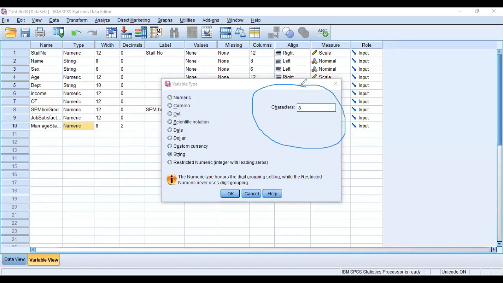Okay? Okay. So look at here. For variable type, we have numeric, we have comma, dot, scientific notation. Scientific notation is scientific formula, okay? Like using square, semua tu lah. Date is date, dollar is American dollar. Custom currency, meaning maybe using RM, whatever lah, another currency. Duit yang lain. And then string is perkataan, words.